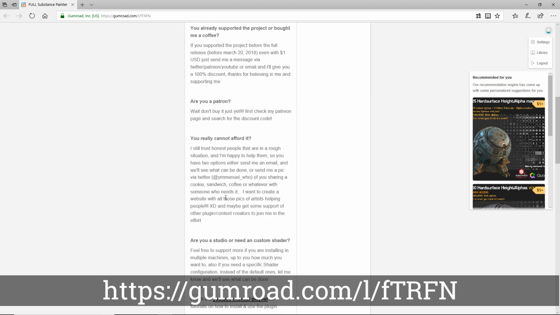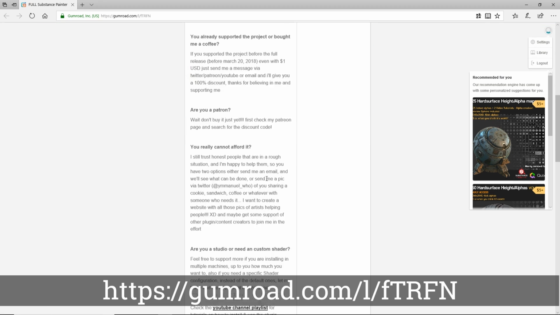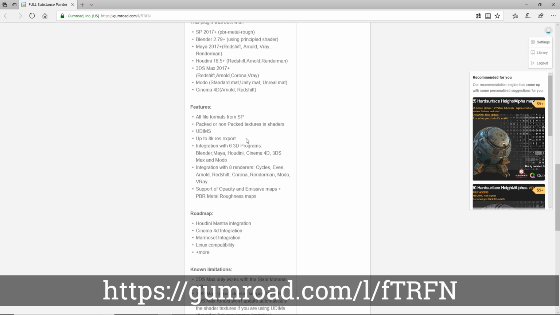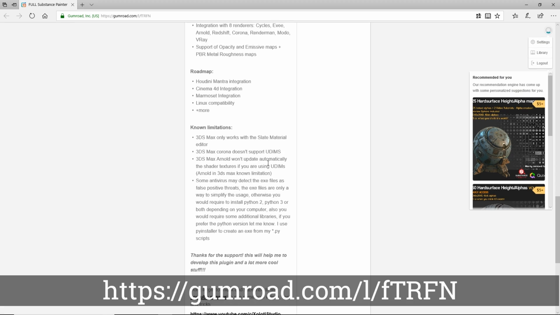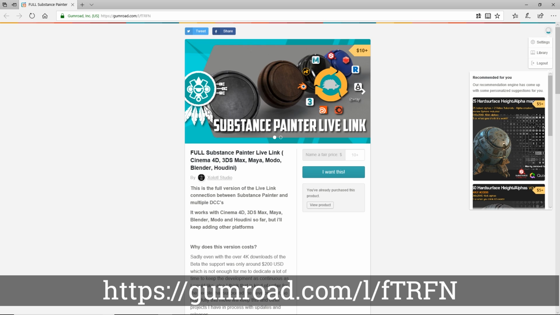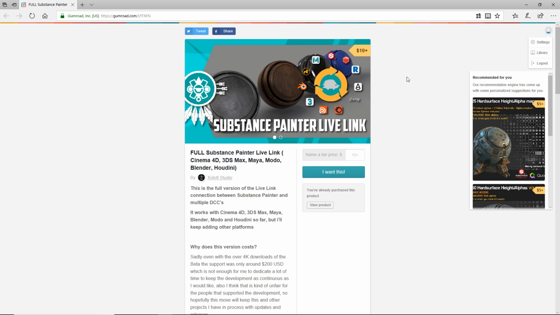Alright, so you can find the Substance Painter Live Link plugin here at this Gumroad address, and you can read more about it here. There's some information here that will tell some of the various features and any known limitations that might apply to your particular application. So the plugin is $10, and I definitely recommend picking it up. It's just a great little app.